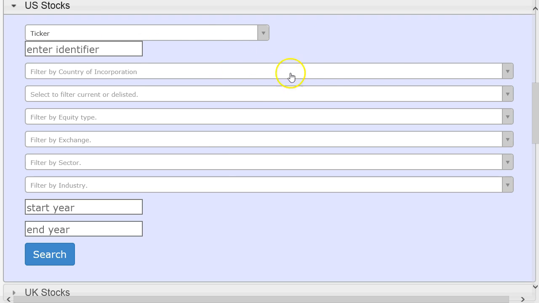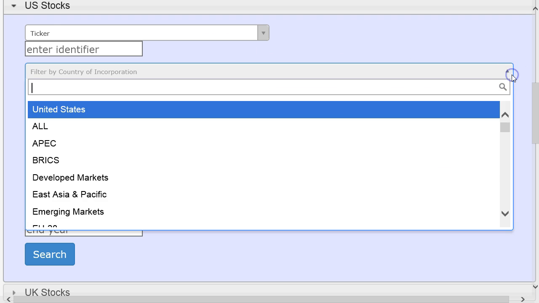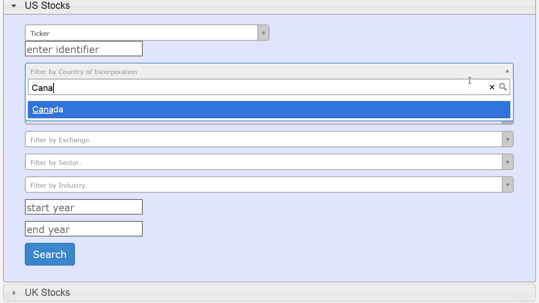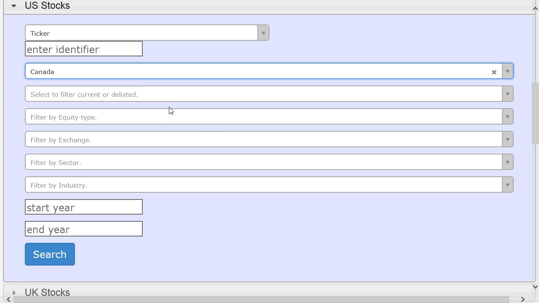You start with the country of incorporation drop-down. It allows you to search by the country in which the company was incorporated. For example, choosing Canada allows you to search for Canada-based companies regardless of whether the stock is listed on Canadian, U.S., or other foreign exchanges. This is a great way to search for ADRs.